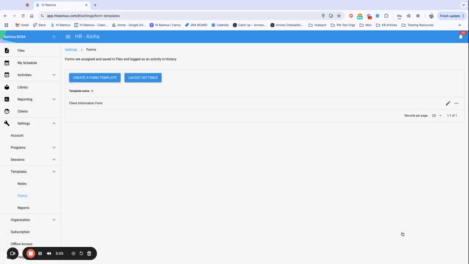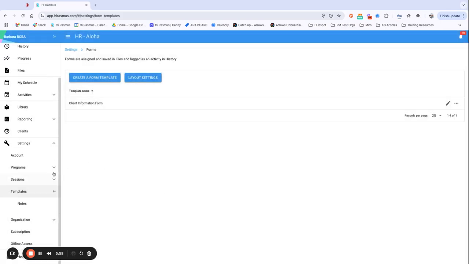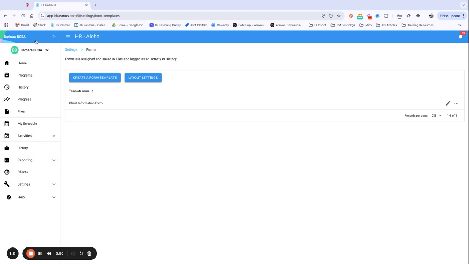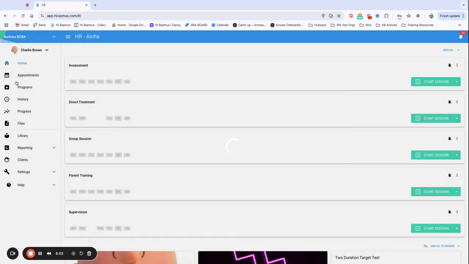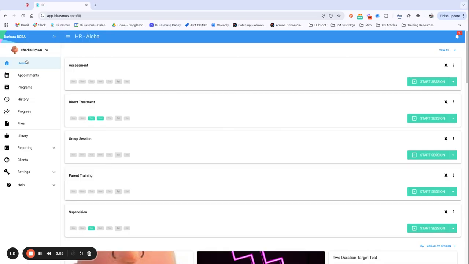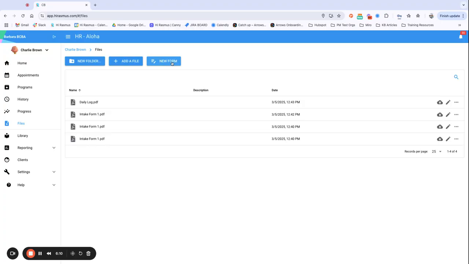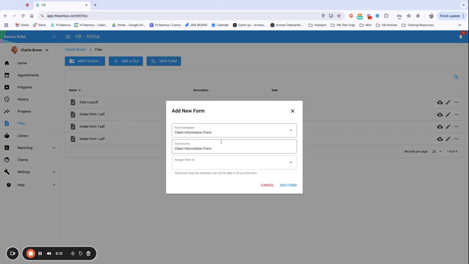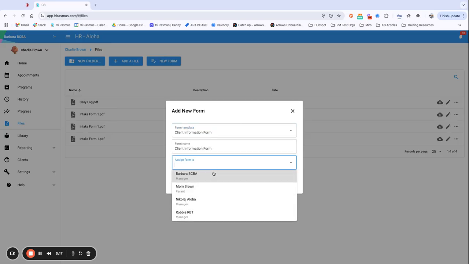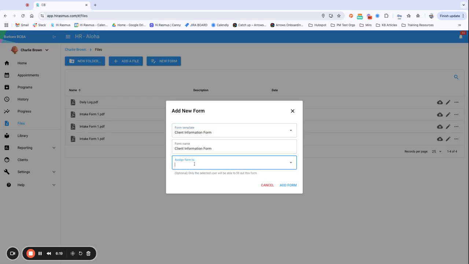So I'm going to save my form, and now I'm going to generate the form to be filled out. So to do this, I have to go to the client. We're going to go to Charlie Brown, and I'm going to go to his files and select new form. So the form is the client information form. It's the only one I have. We can assign this form to somebody, or we can just leave it open for anybody to be able to fill out. In this instance, I'm just going to select add form because I'm going to fill it out and pretend that I'm the parent.